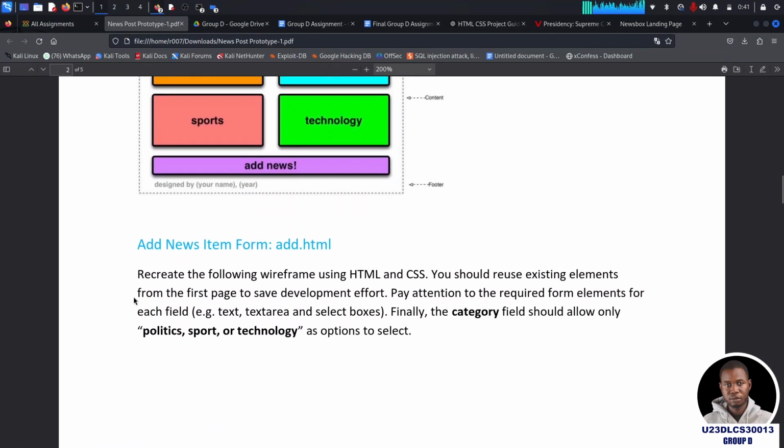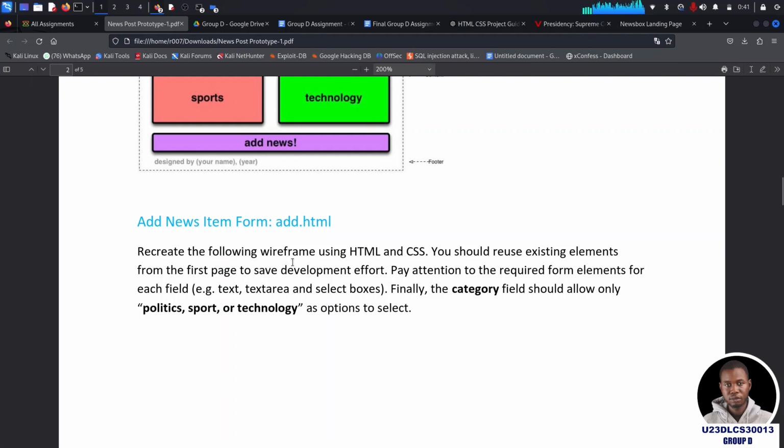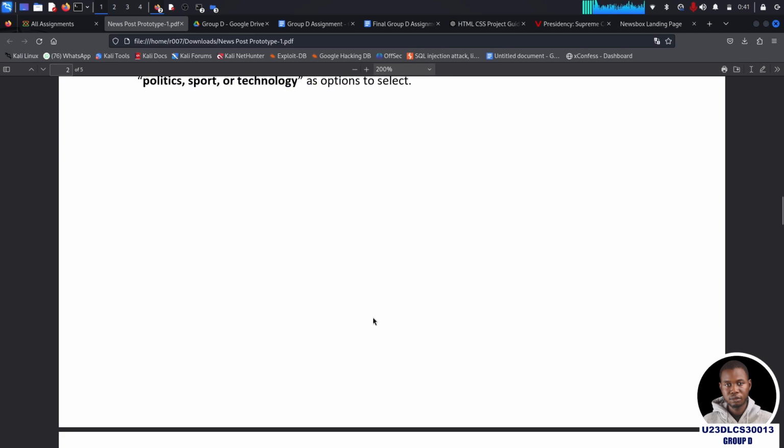So let's go to the next section here. The next section says we should recreate the following wireframe using HTML and CSS. That is from the index.html, that's what it is pointing to. You should reuse existing elements from the first page to save development effort. Pay attention to the required form element for each field: text, text area, and select box. Finally, the category field should allow only politics, sport, or technology as options to select.